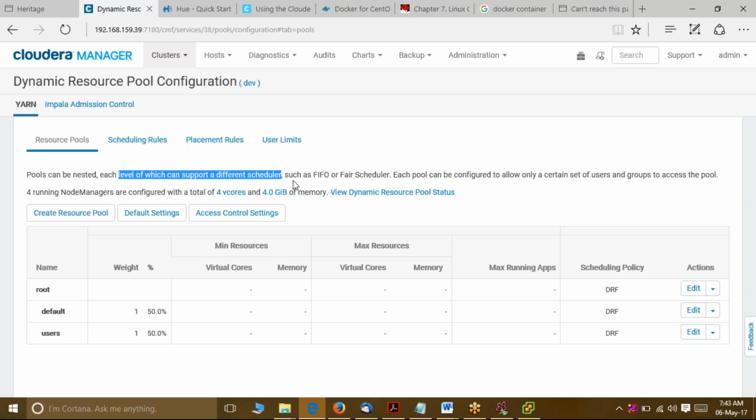One is the FIFO. What is that FIFO? First in, first out. Nothing more. First in, first out. Okay. Or fair scheduler. So whichever is going to come first, that is going to go out first.